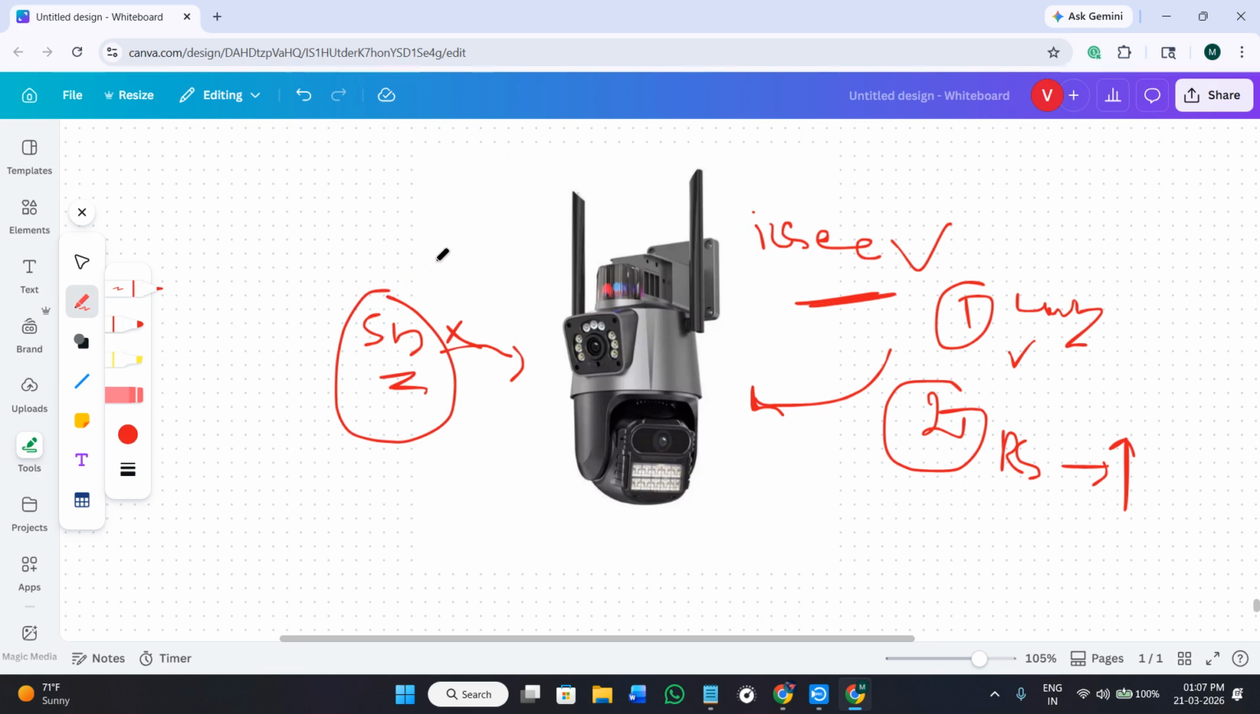Now another important fix is the voltage drops. If your camera is powered through a long cable or weak adapter, small voltage drops can also cause random disconnections. So you need to make sure that you are using the original adapter and avoid any extension cables if possible.